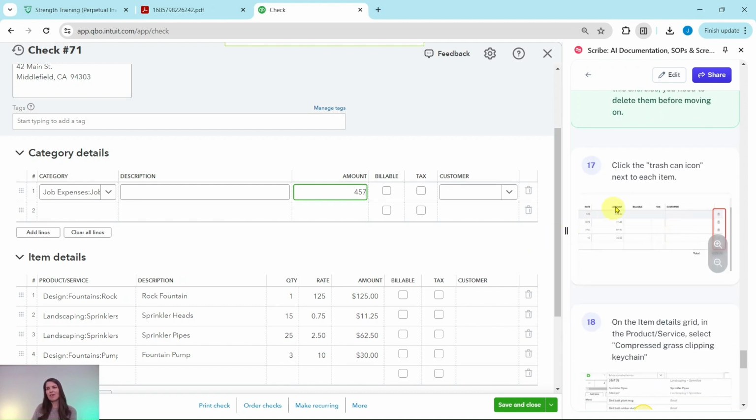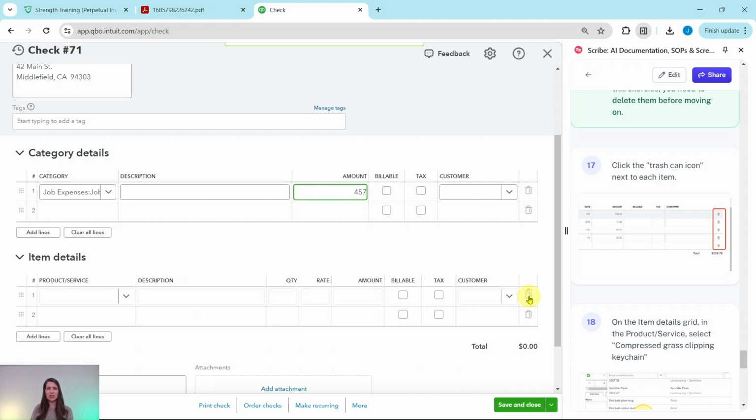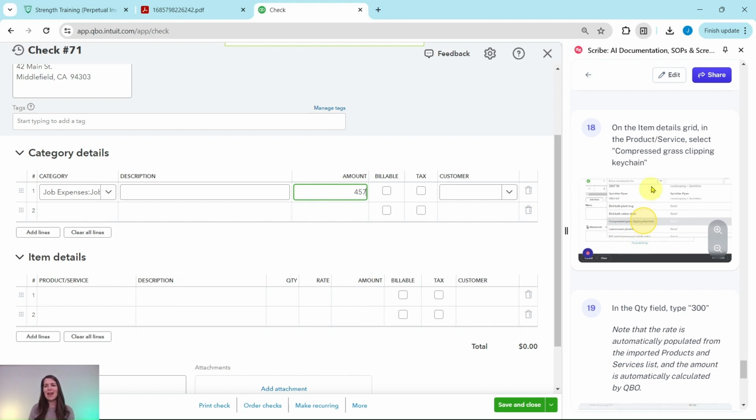But we're going to delete all of them. So we're going to click on the trash can icon next to each item. So just click on that. It's on the right side of each line. Just click on the trash cans until you get nothing left here in this grid. Let's go ahead and fill it out. In the first line of that product service field, we're going to select compressed grass clipping keychain.